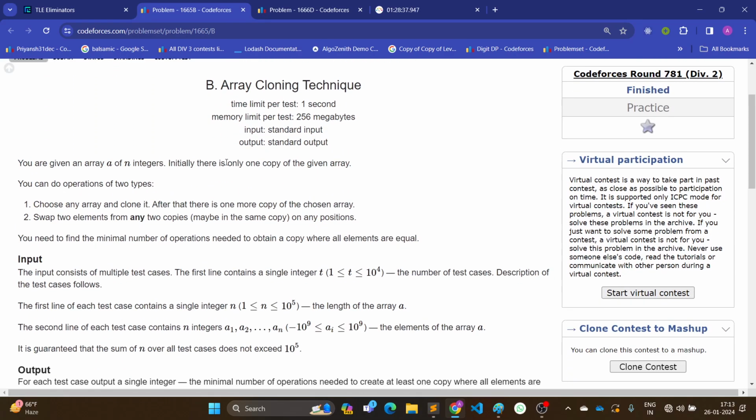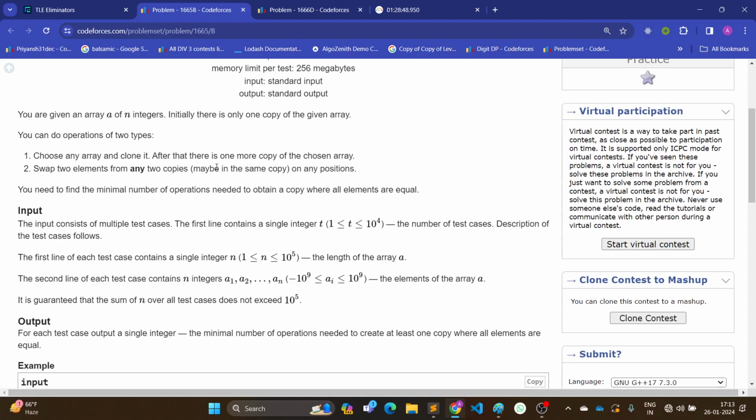We're given an array of n integers. Initially, there is only one copy of the given array. You can do operations of two types. Choose an array and clone it, and after that there is one more copy of the chosen array. Or swap two elements from any two copies on any positions.